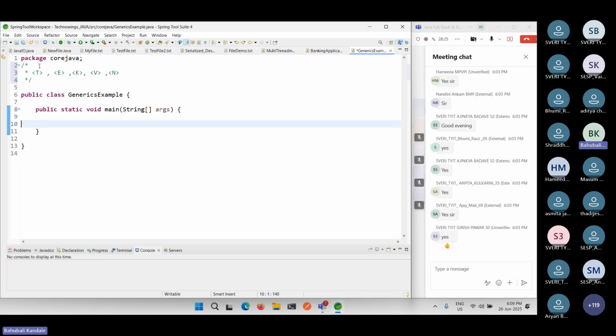So let's discuss generic classes. A generic class allows defining a class with a parameter type. That means it can work with multiple data types while maintaining data type safety. So how can we create that? Let's see. Here I'm going to create a generic class.